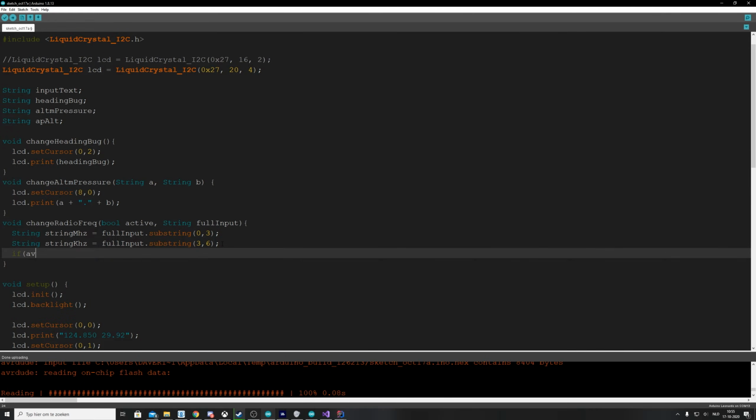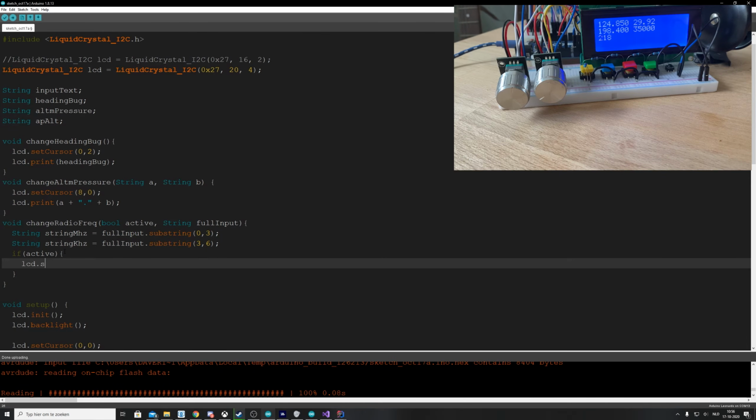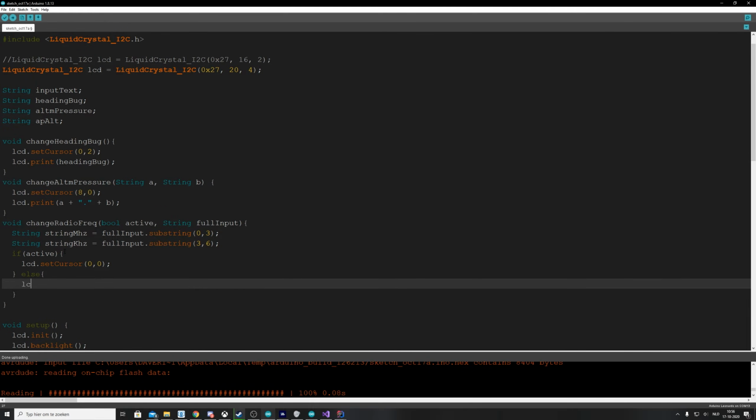The only thing we need to know is if it's active. So if this Boolean is true, I'm going to say lcd.setCursor. If it's active, we want it on the first line, so we're going to say 0, 0. And if it's not active, we say lcd.setCursor at 0, 1. So if it's active, first line. If it's the standby frequency, we want it on the second line.